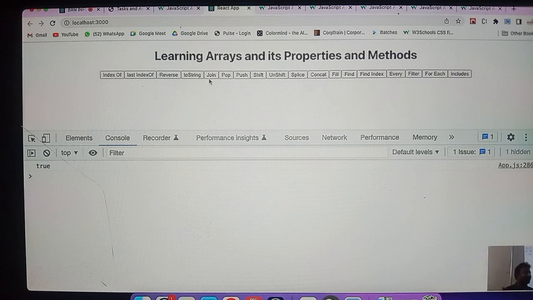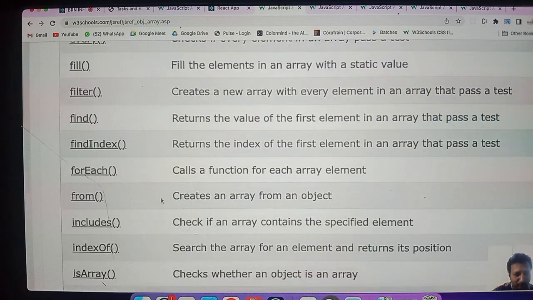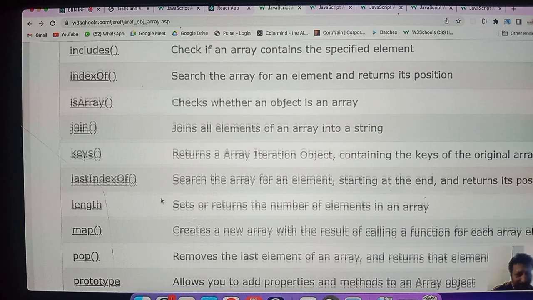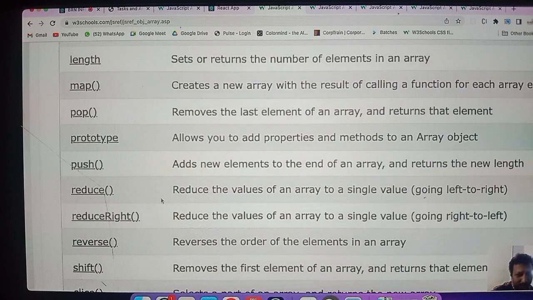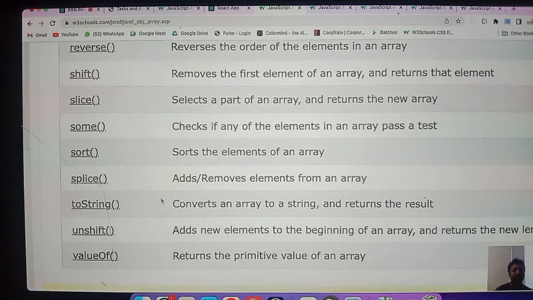Now while working on server communication, according to our requirement, we decide which to use. We have a few more, like map, reduce, right? That we will try to work on in the next session. I think we have covered 6 or 7 methods, maybe more than that. How many have we covered? 11 we have covered.